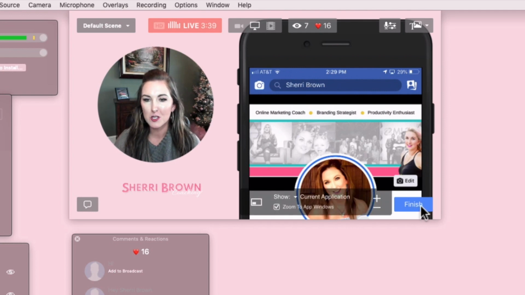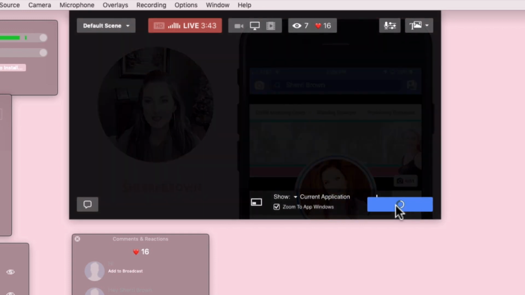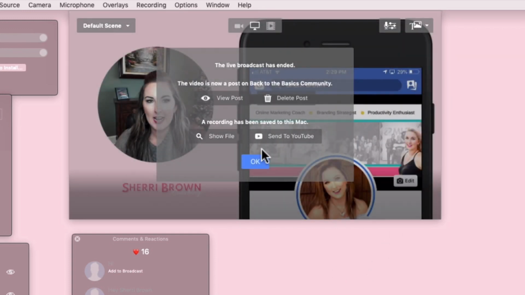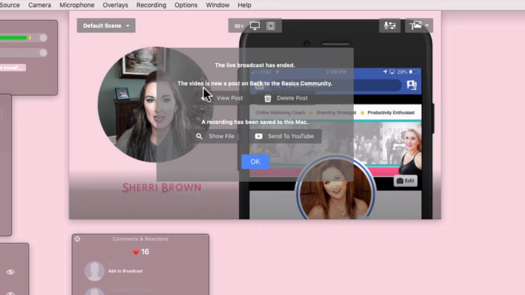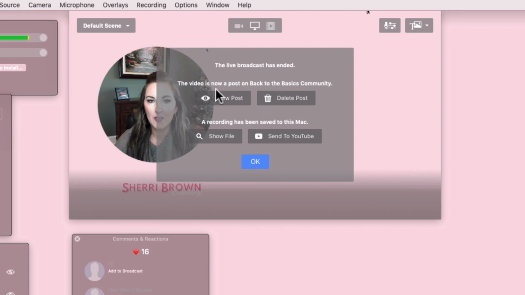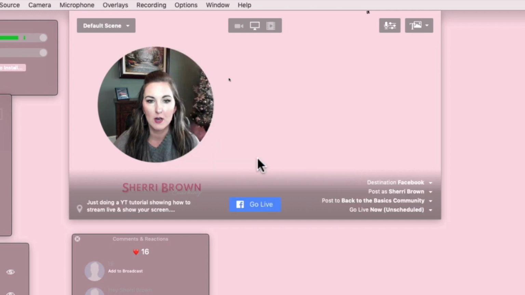But so yeah, once you're done, just click finish and end broadcast. And you're going to see that the live broadcast has ended, okay? And the video is now a post on Back to the Basics community. You can delete it if you want to. You can view the post. And the recording has automatically been saved. So you would just click OK.